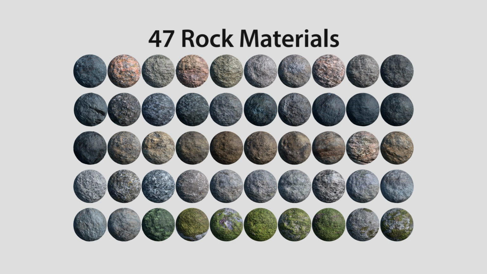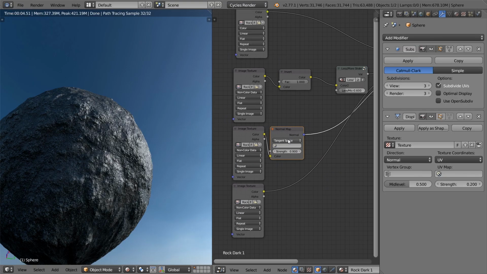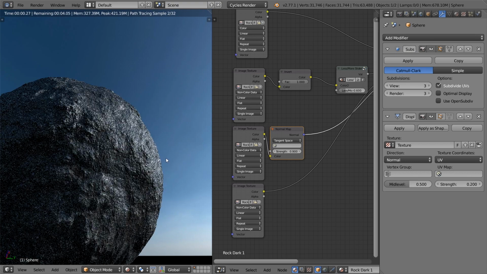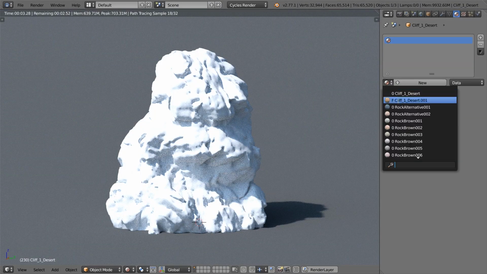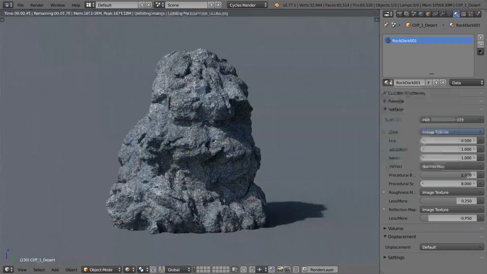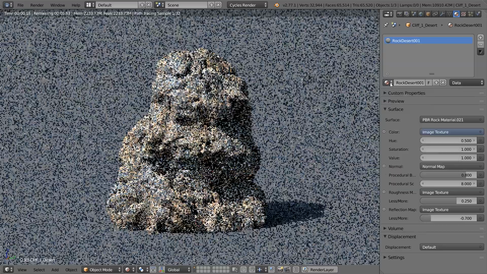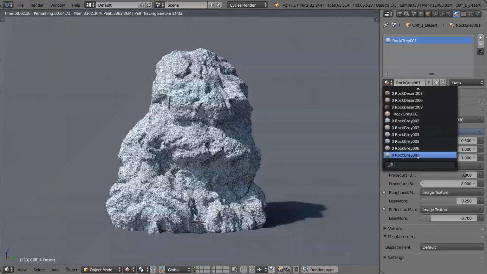Then, after you finish sculpting, there's 47 pre-made rock materials to choose from. These have been photographed from various rock types around the world, then made seamless, converted into normal and other maps, then set into ready-made realistic materials for Blender. Which means after you finish sculpting something, you don't need to waste time downloading textures and setting up elaborate node setups. You can just cycle through the pre-made materials, saving you time and letting you focus on the artwork.